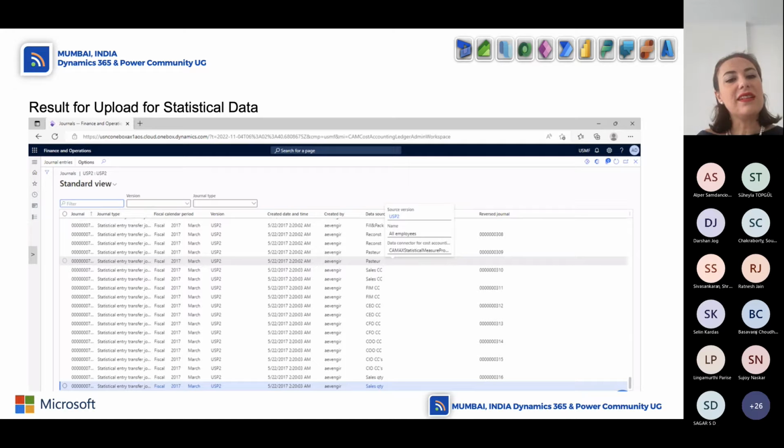But for statistics, it's a little bit different. As you can see, statistics have been uploaded from the system again, and from the journal entries you will be able to see the details of your statistics uploaded for this version. But if you run the statistics again, it doesn't take the delta data.